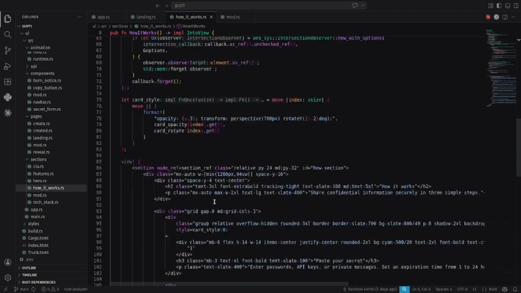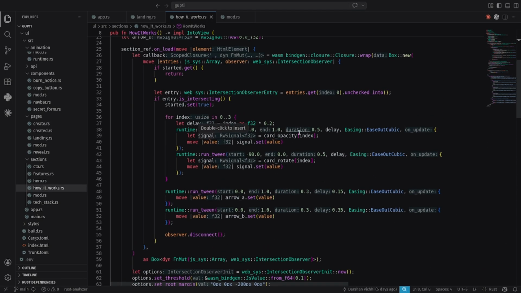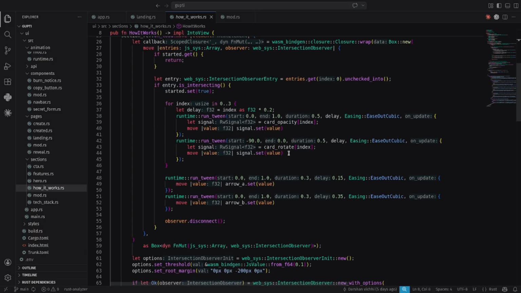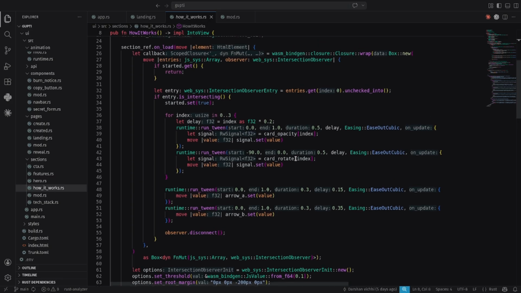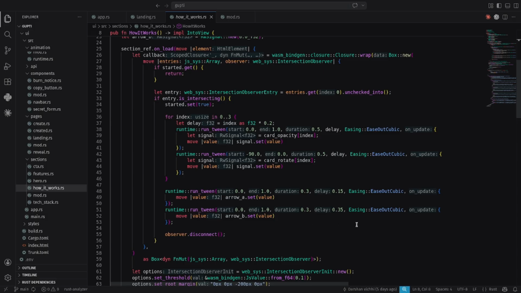Cards start rotated 90 degrees on the y-axis, making them invisible from the front. They rotate to 0 degrees, revealing the content. Card 1 flips first over 0.5 seconds with ease out cubic. Card 2 follows with 0.2 seconds delay. Card 3 follows with 0.4 seconds delay.